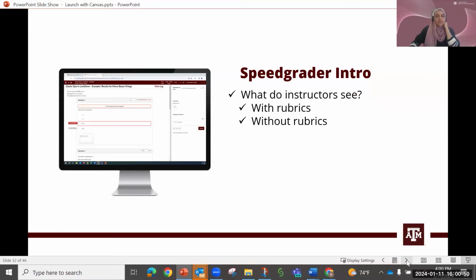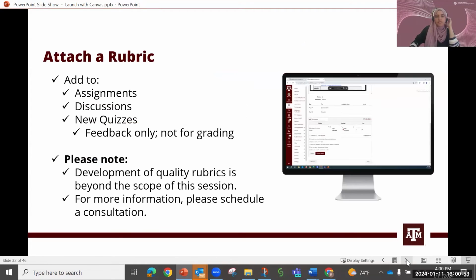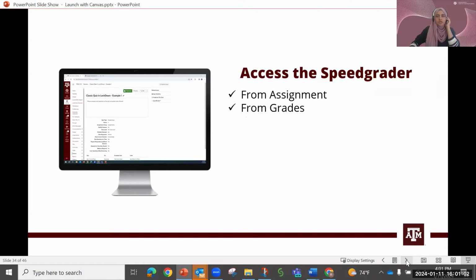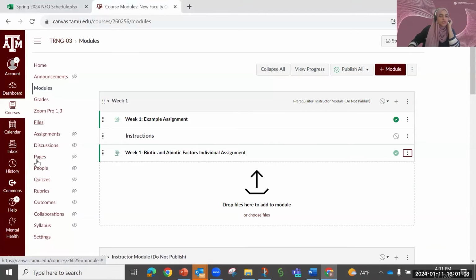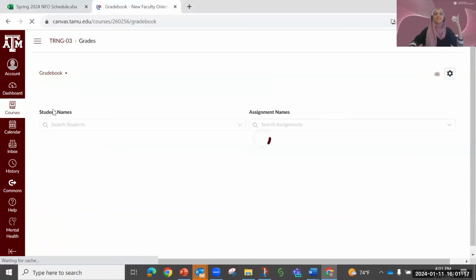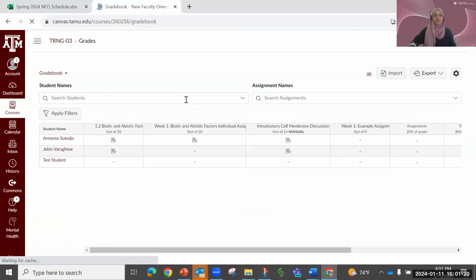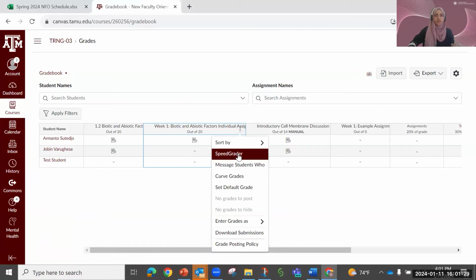So we'll look at how that looks like, where to find it. We will also look at attaching a rubric into an assignment and how to use that to grade as well. And yep, so we'll go ahead and go to our course. So to access the speed grader, there's multiple ways to do it, but I'm going to show you one way, and that is through the gradebook. Kind of makes it easier for you to memorize that the speed grader is from the gradebook. Whenever this loads. So if you go to this assignment, you hover above to that 3 dots and you click on speed grader, the second option there, you will have access to the speed grader.